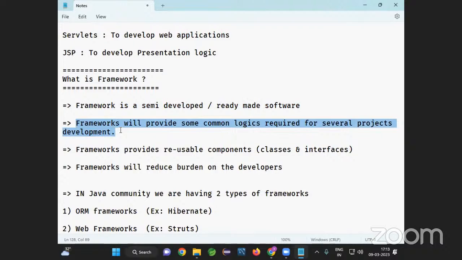I am going to develop a project. I need database connections. I need a database connection pool. I want to capture form data. I want to send email from my application. I want to perform validations on my data. Such common logics will be available for every project. If I write those common logics, that is going to waste my time. That is going to waste your time also. Everybody should write the same logic. To overcome that problem, frameworks came into picture.